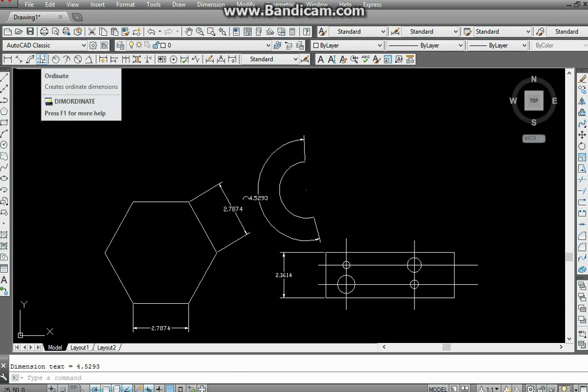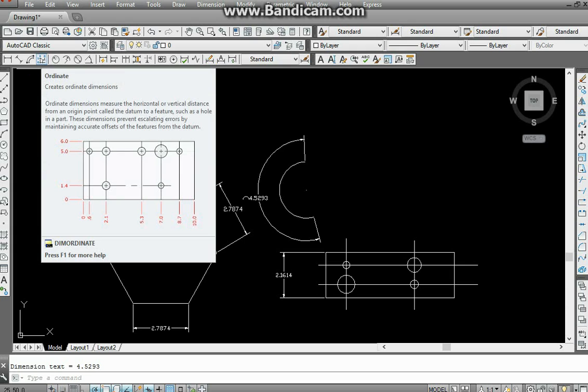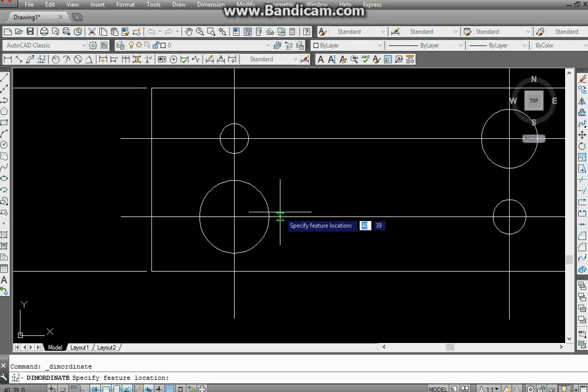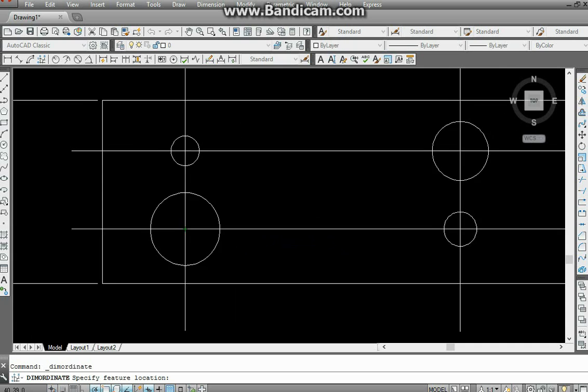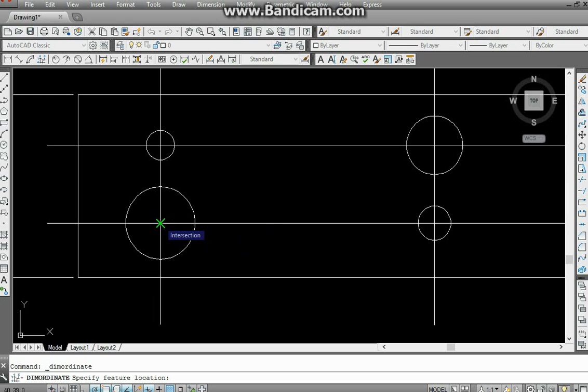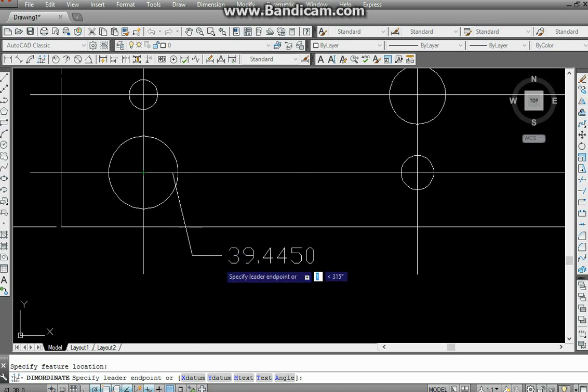So this here is coordinate. This is a different method of creating coordinates in a particular drawing on your 2D interface. Now if I click on coordinate, it says specify the feature location. It's asking you where you want to place the coordinate. Now that is an intersection, on an already made drawing, the plan of maybe a block or whatever you call it. So I drop it here. This is an intersection.